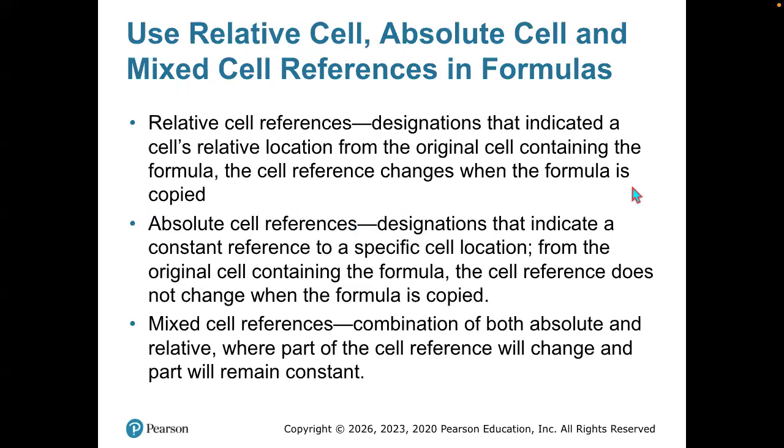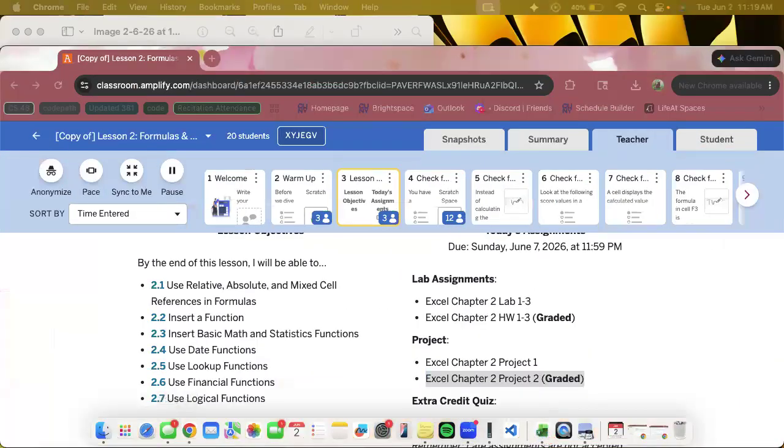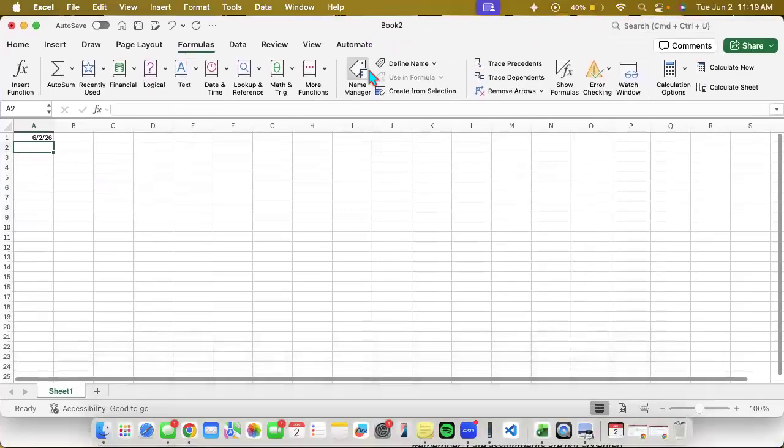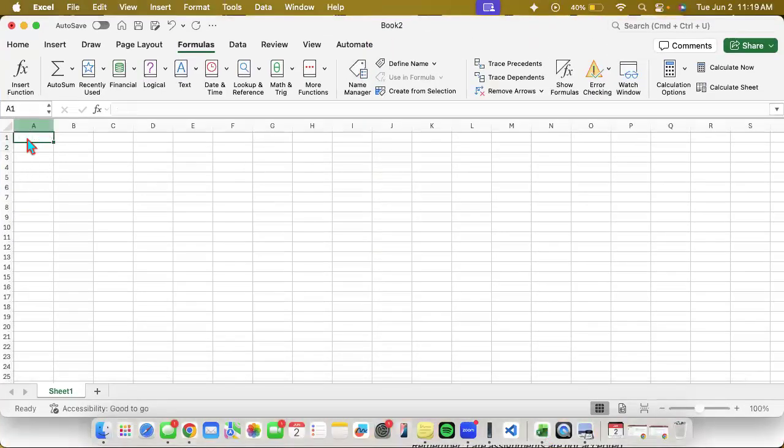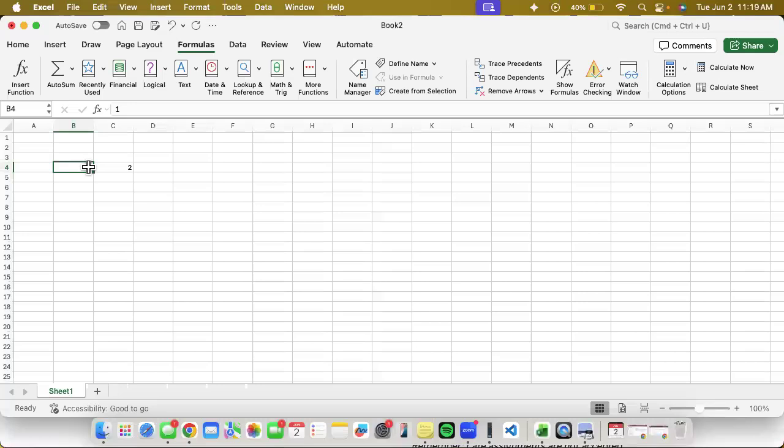So when we were dealing with our previous spreadsheet, let's say I had 1 and I had 2. So cell B4 has 1 and cell C4 has 2. We can do some sort of formula here. Let's say I want to add them together. I'm just going to say B4 plus C4. All right, cool. 1 plus 2 is 3.